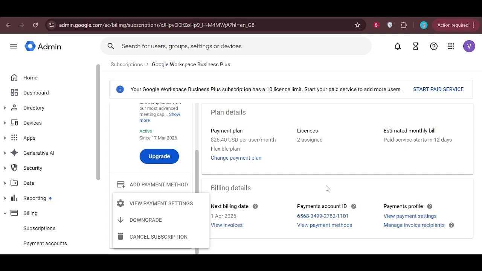That's it. By following these steps, opening the admin console, navigating to billing and subscriptions, selecting your active plan, and choosing cancel subscription, you can confidently close out your Google Workspace account when it's time.